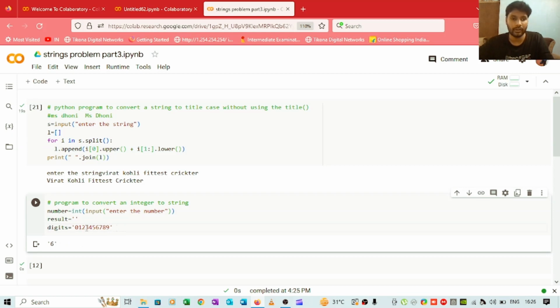So how to approach this problem? See, suppose we are getting the input from the user as 576. So how to solve this problem? So we have 576. We have to extract this 6 and we have to store it inside this result. Then we have to remove this 6. Then we will be left with 57.